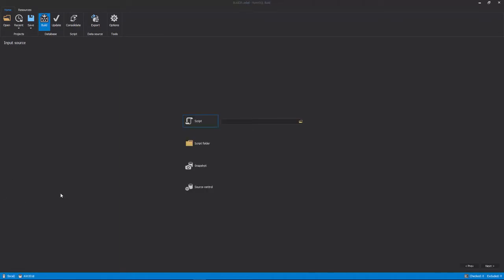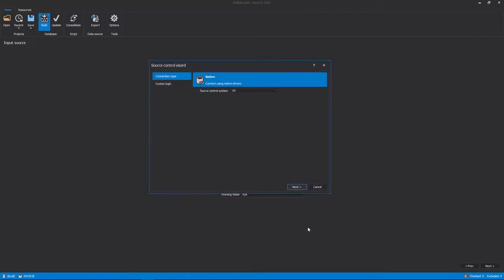In the next step, the input source should be selected from which SQL objects will be loaded for a new database build. 4 different input sources can be selected. 1. SQL script. 2. Scripts folder. 3. Snapshot. And 4. Source control project. Let's select the source control project as an input source and click the Setup button next to it to set the source control login information.